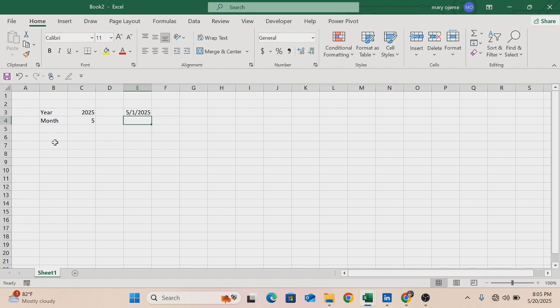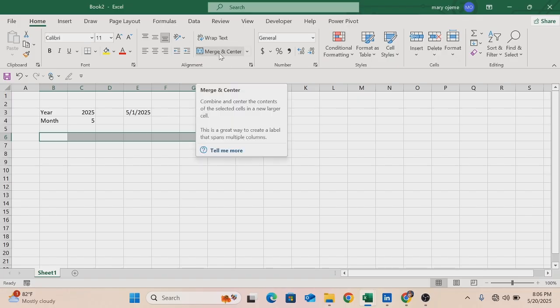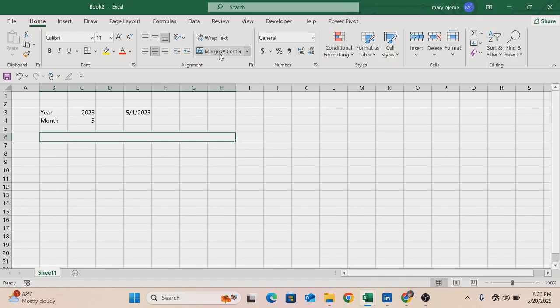Now from cell B6, we are going all the way to cell H6. So from cell B6 to H6, click on merge and center. We want to merge it. Next, we are going to input the date. We want to write the date here.